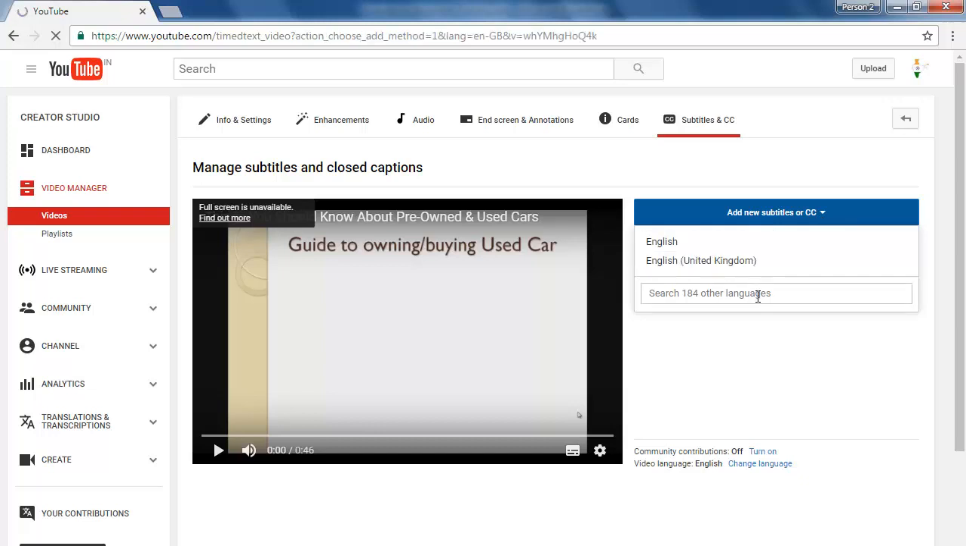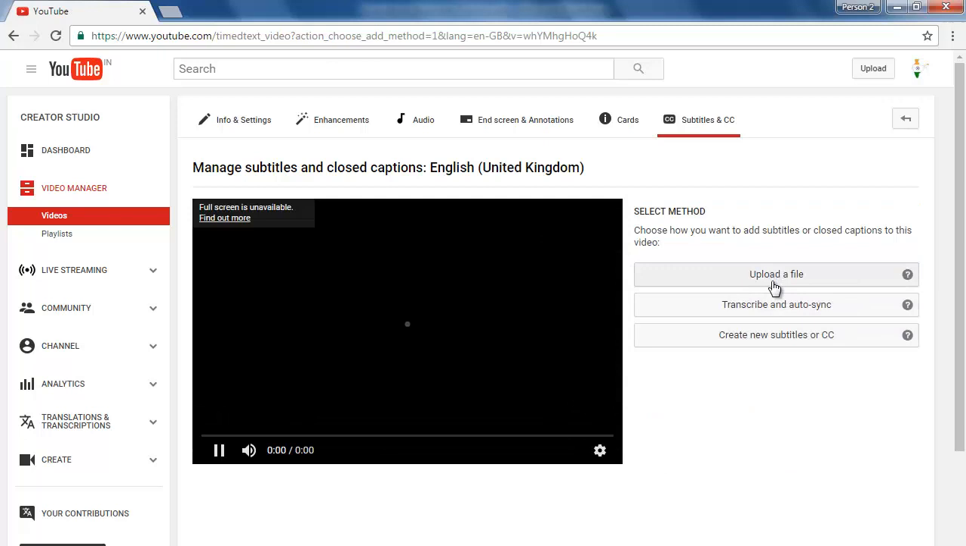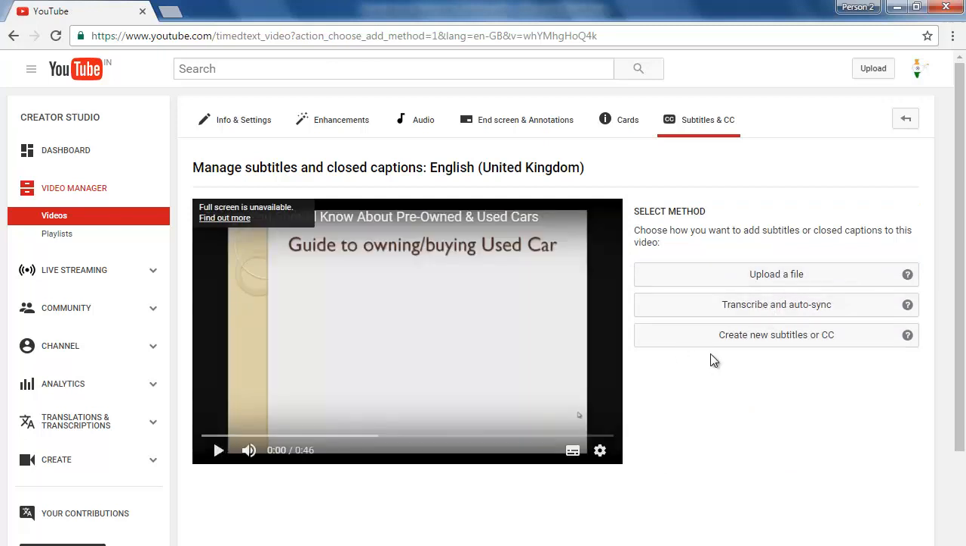After selecting the language, it will give you three options for doing closed caption transcript. First option is about uploading a file, a bit of a lengthier option in which you create a Word file based on the words which are spoken and upload that file.